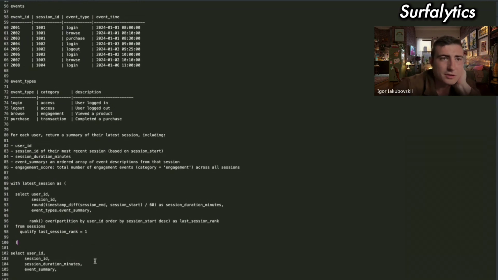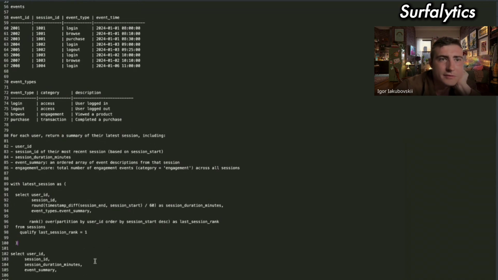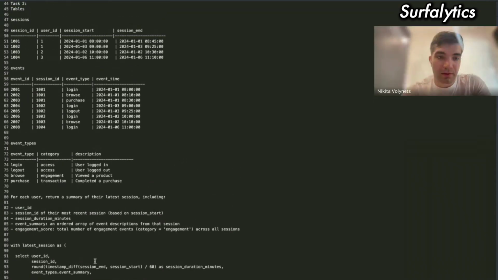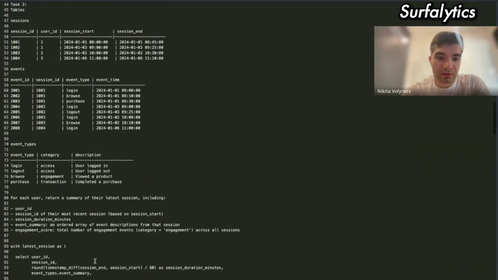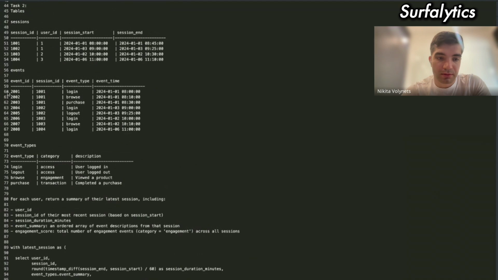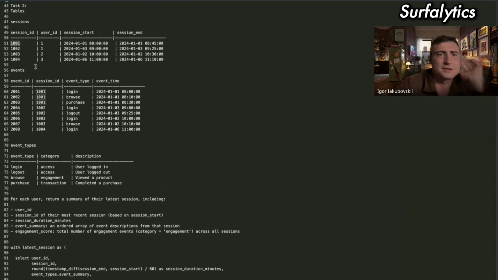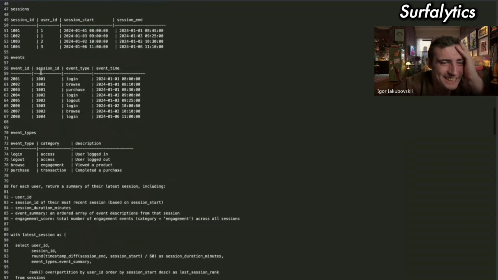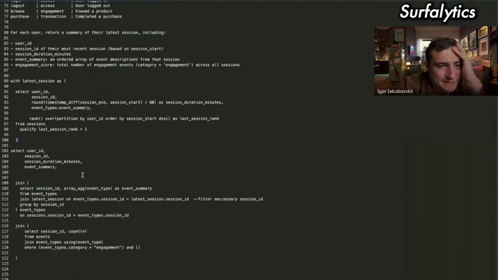Session ID is not a unique identifier here, yeah? Only with event ID and session ID. You mean in events table, or in what table? Session. Sorry. It's okay. Session ID is unique from events.